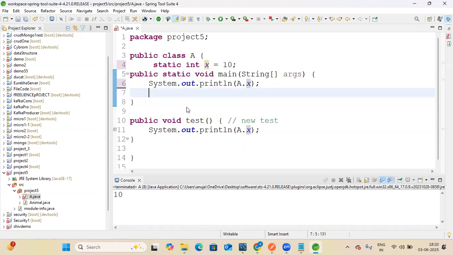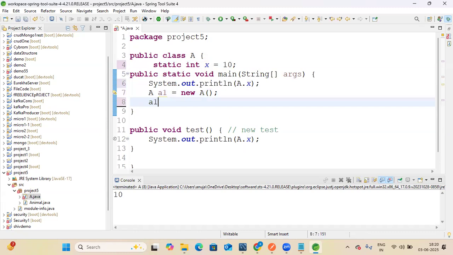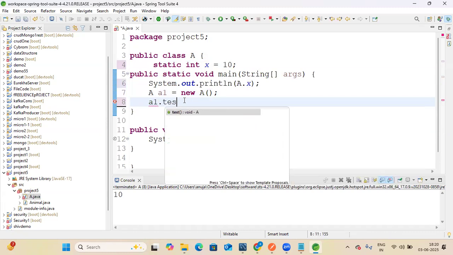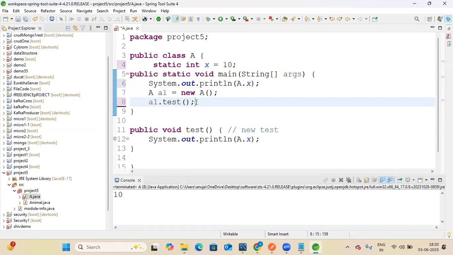Now this is one new method. For calling this method, we have to create an object of the class: A a1 = new A(). Now we have created the object of the class, and we call it with the reference variable name dot method name. We have created a test method, so whenever this line is executed, the test method will be called, and this line will execute and print the int x equal to 10 variable. This I have to comment, then only this print statement will run. Let's check.